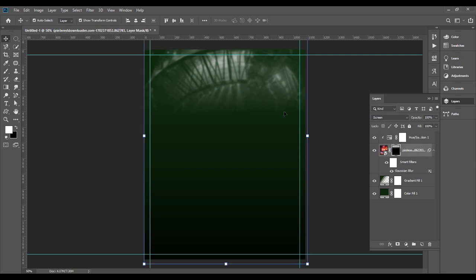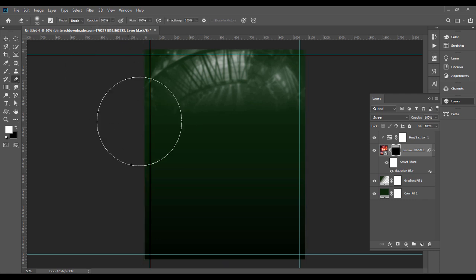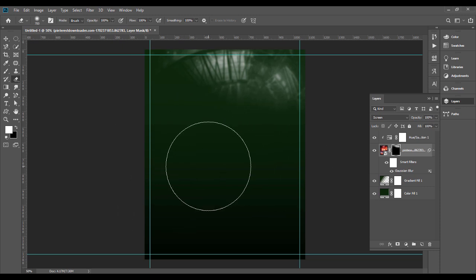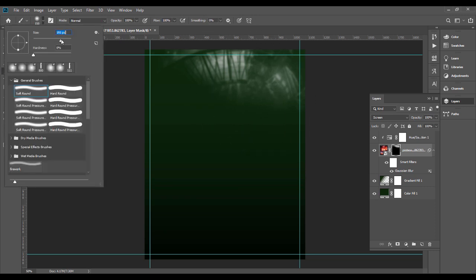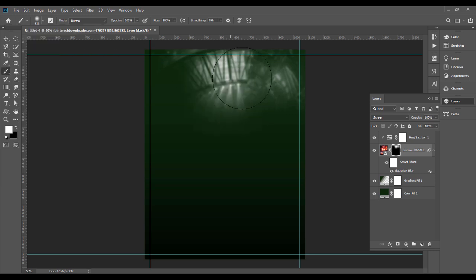I'll take the eraser again and delete some parts, because I'm still adding some images. Eraser, the size is 700. I'll delete some parts. I still want some parts to show, so I'll go to brush and click. That's how to make some parts show. To delete is eraser. I think this is fine.